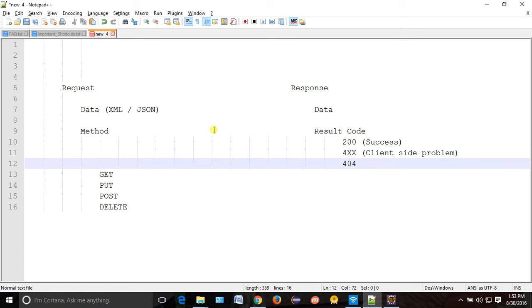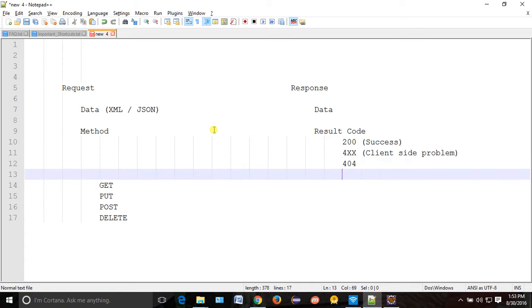Okay, and if my error code starts with 5xx, what does that mean? Server side problem. Something like 500, an internal server error, you will get. If you have deployed some code somewhere and your server is having a problem, then the code you'll get will start with 5.